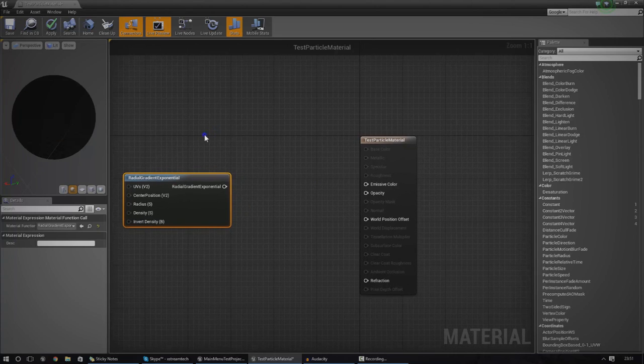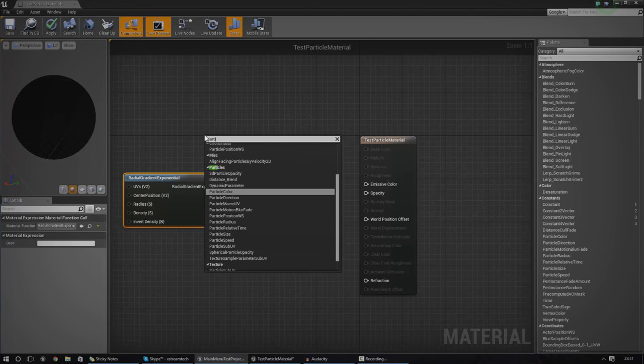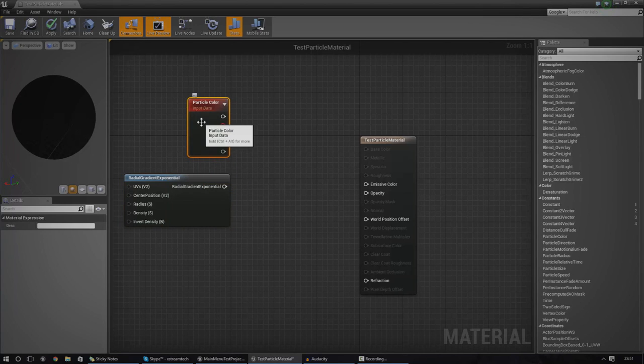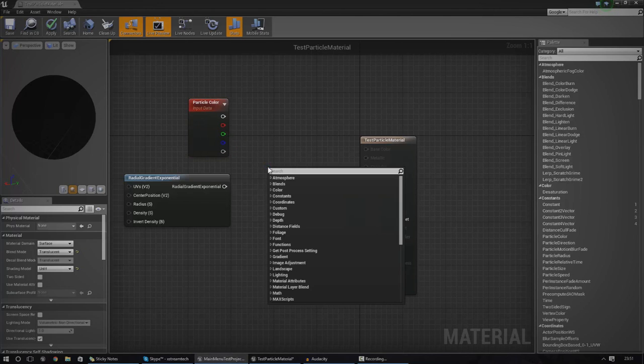And the second thing I'm going to do is add in a particle color node. And this is essentially going to allow us to drive the color of the particle system, of the material, directly from the Cascade editor. So when we play around with things like color over life, it's going to change the material here. So now we need to just hook this up.